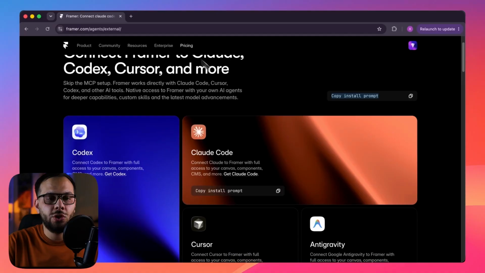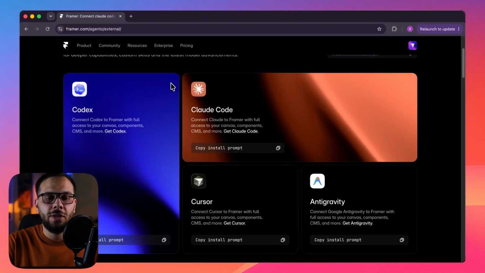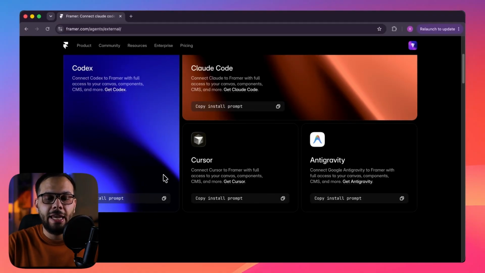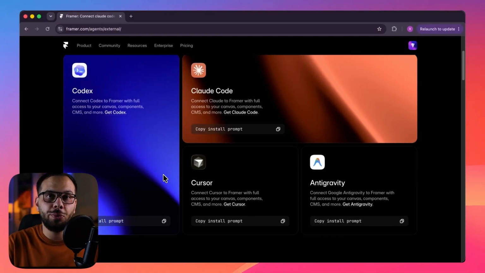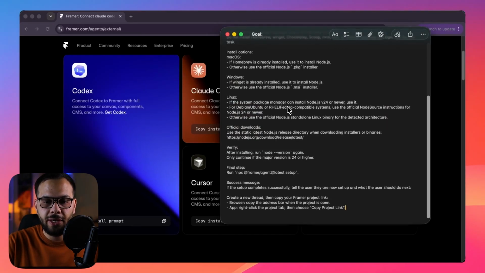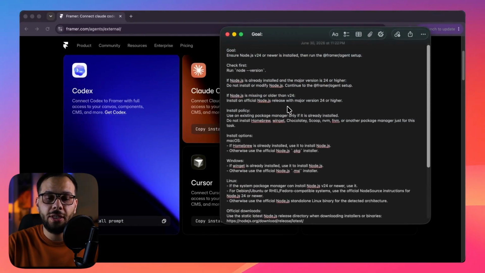All right, now we have to install the external agents into our Framer and basically connect them to Framer. And if you come to this URL, you'll have all the instructions to connect Codex, Claude Code, Cursor, Anti-Gravity, and basically all the popular AI agents out there. Okay. So for example, I'm going to go with Codex. I'm going to copy this and paste it here. As you can see, you do have all the instructions.